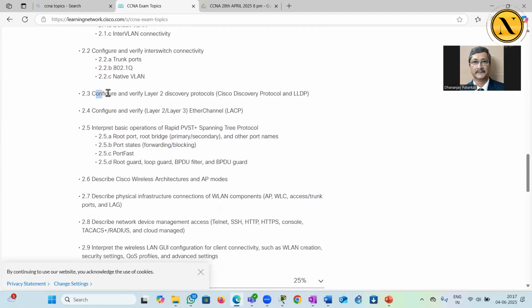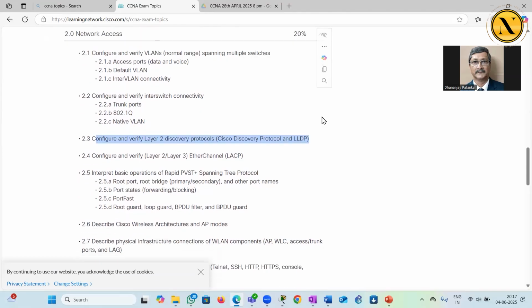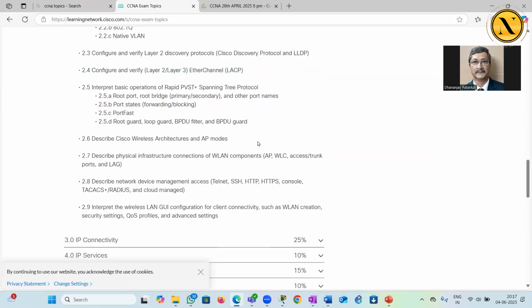CDP and LDP we have done, right? We have done this. And EtherChannels we'll do today. This is EtherChannels, layer 2 and layer 3 both. Configure and verify EtherChannel, LACP, okay. And we'll look at all these things later on.